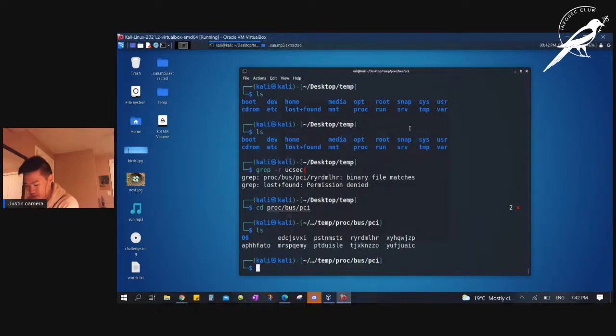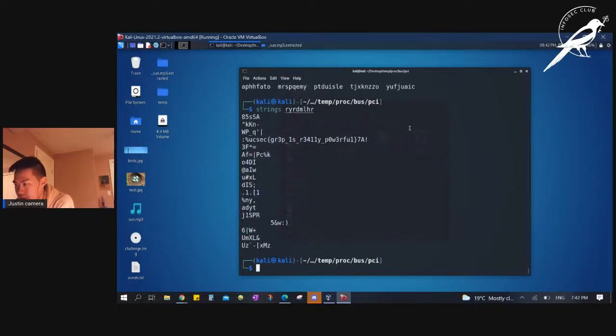ryrdmlhr. It's sort of gibberish, but after that, we should use the strings command. Strings extracts text from a non-text file or binary file, which this is. So let's enter strings, and there we go. We have our first flag. ucsec grep is really powerful, and indeed it is. Okay, let's go back now.